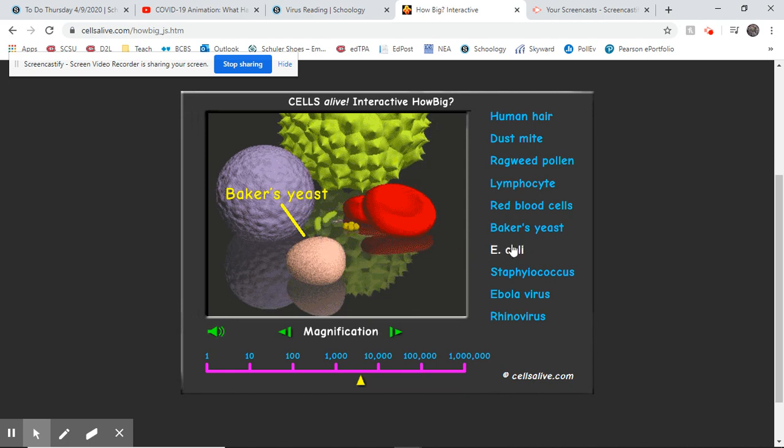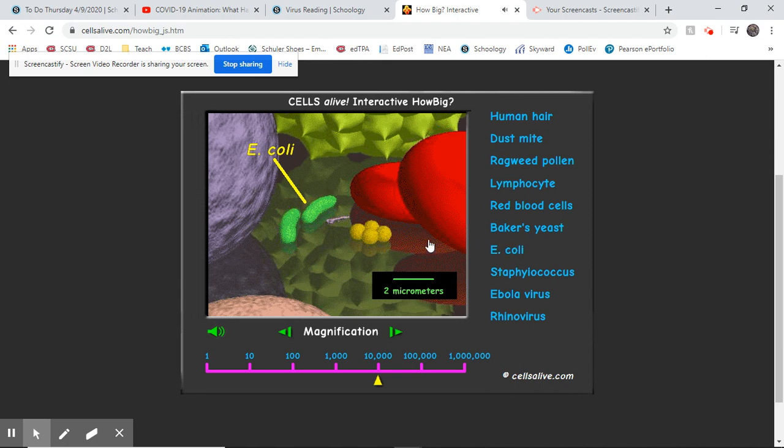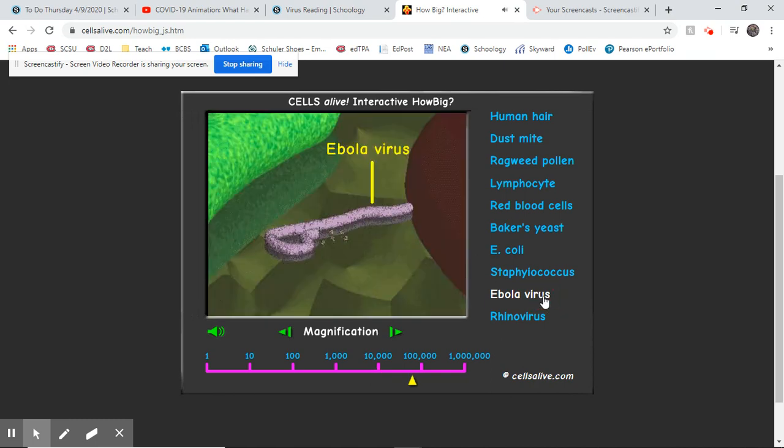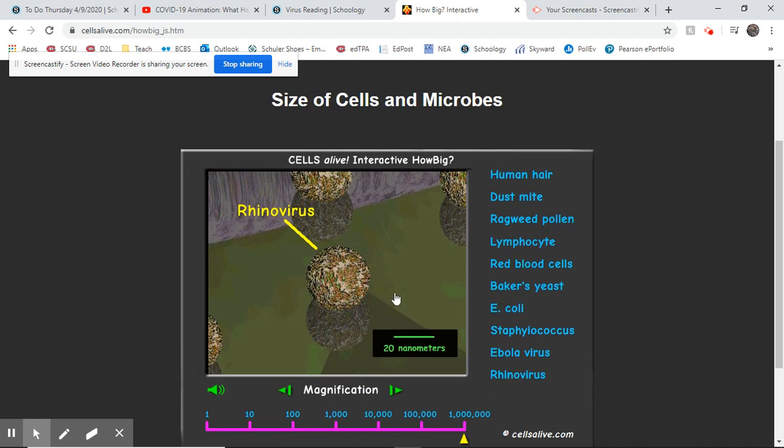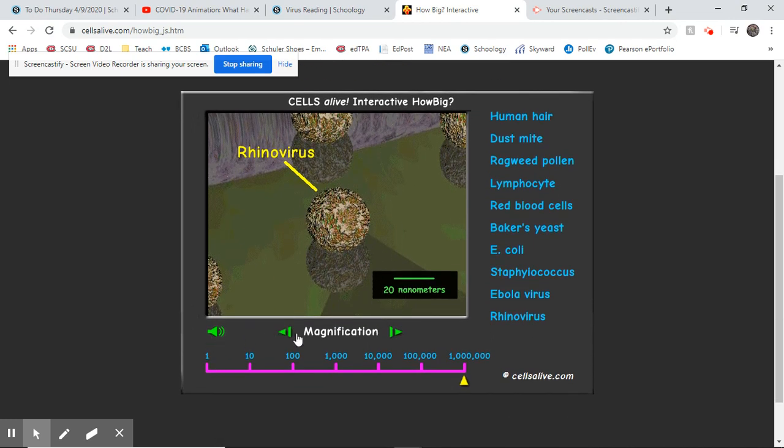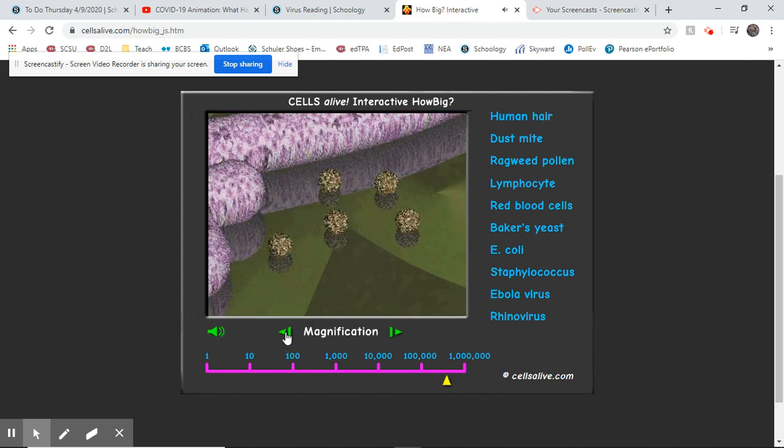So if we go even closer, we've got E. coli, Staphylococcus, which is a type of bacteria. We've got the Ebola virus, then we've got a rhinovirus, which is actually going to be closer to the size of our coronavirus. So again, just imagine this rhinovirus in your body.